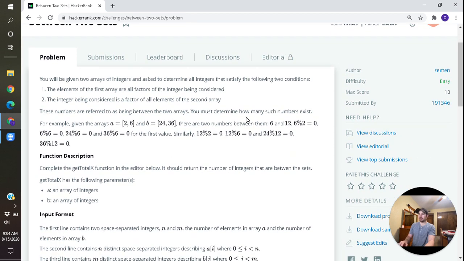So they're going to give us two arrays of integers, and we're asked to determine all the integers that satisfy the following two conditions. The elements of the first array are all factors of the integers being considered. So I think that would be to check if the first array is common denominators of the second one. All factors, okay. The integer being considered is a factor of all elements in the second array.